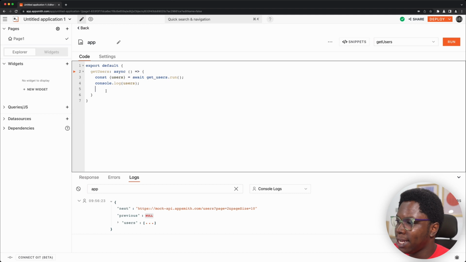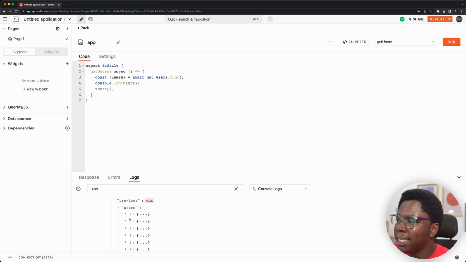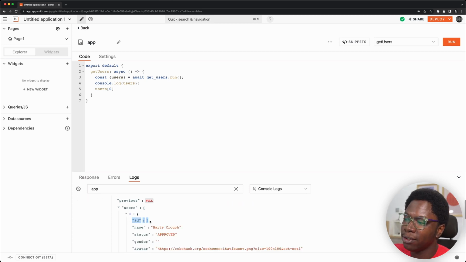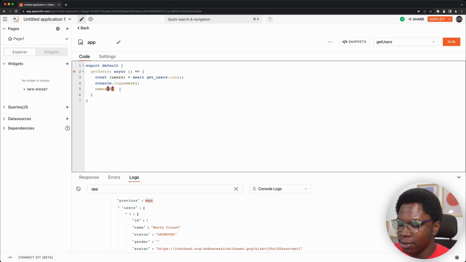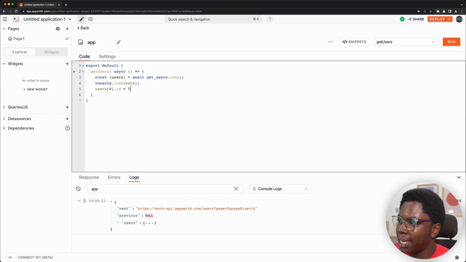All right, and let's say users at index 0. What I want to do is change the ID of the first user to something else. So this is 1 right now. So I'm going to set the ID to 5, and let's do console.log users index 0. So here we have two logs, one of the entire user array and the second log of the specific user we just modified.